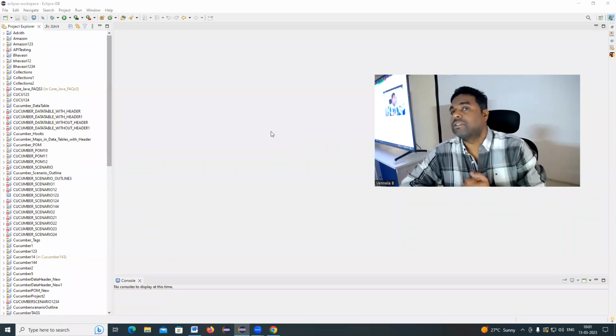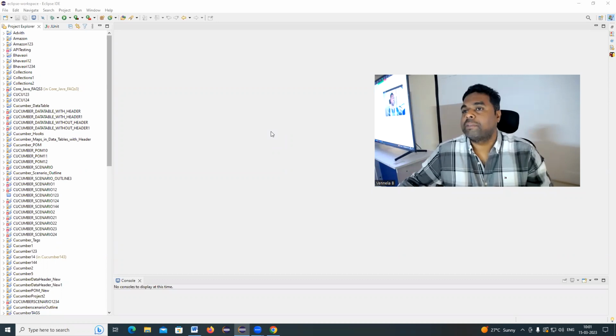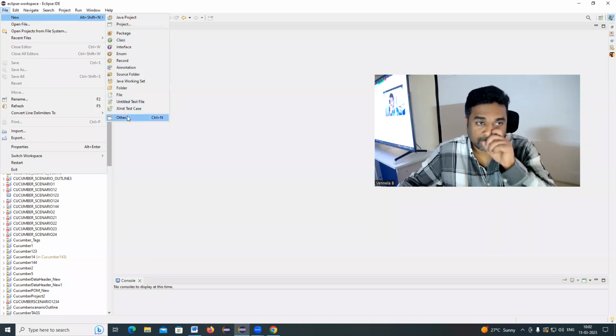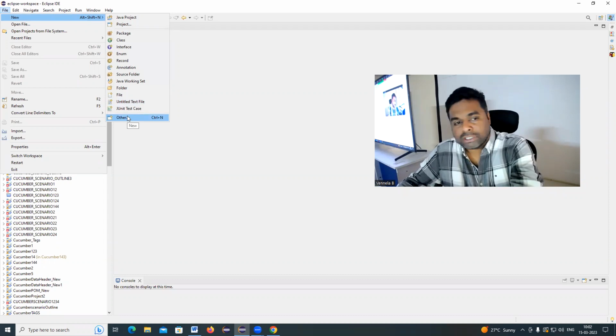So good morning, everyone. Today we are going to discuss how to create a project in Eclipse, how to create a new Maven project in Eclipse. To create a new Maven project in Eclipse, we have to navigate File, New and Other. I'm taking snapshots also, keeping them in a Word document.